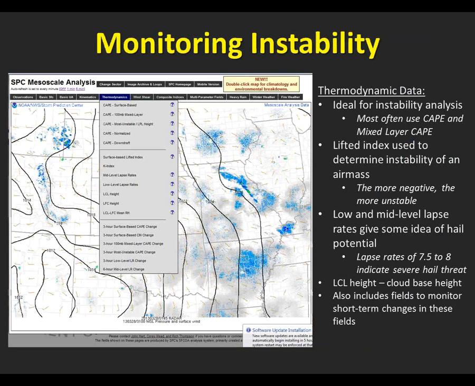Okay, there's lots of different places you can monitor the instability. Again, if you go to the SPC page and you click on the mesoanalysis with the sectors, and you click on your sector and you click on the thermodynamics tab, there's lots of different parameters that you can take a look at. When we look at CAPE, ideal for instability analysis, we often use the mixed layer CAPE for a better analysis of the actual environment and what's going on. Lifted index: the more negative, the more unstable, basically. That's how you look at lifted index.